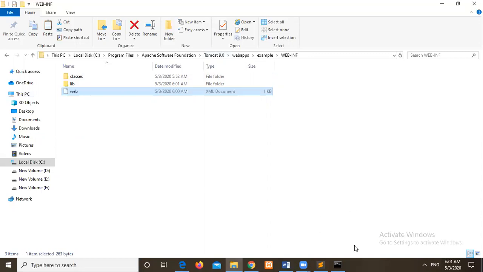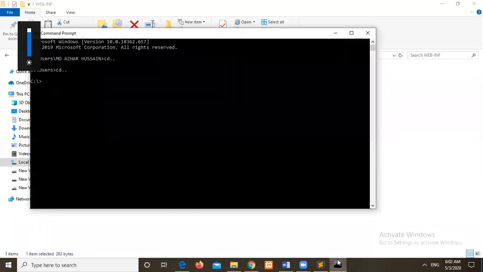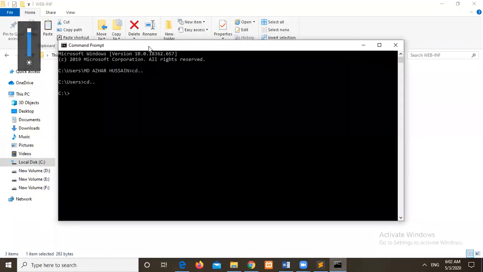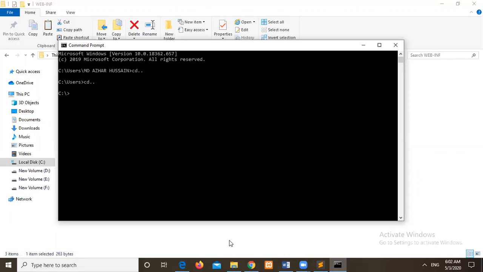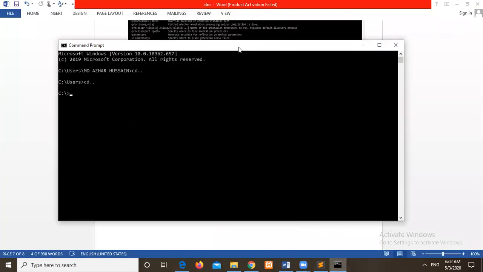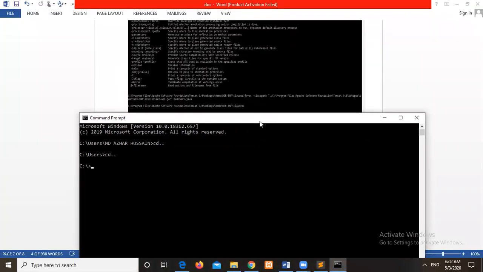I will quickly go to the command prompt here. I will compile the code. Okay. Now here we have some steps. We need to follow the steps to compile the servlet. Okay. So here I should go to the location of the program where the program is stored.